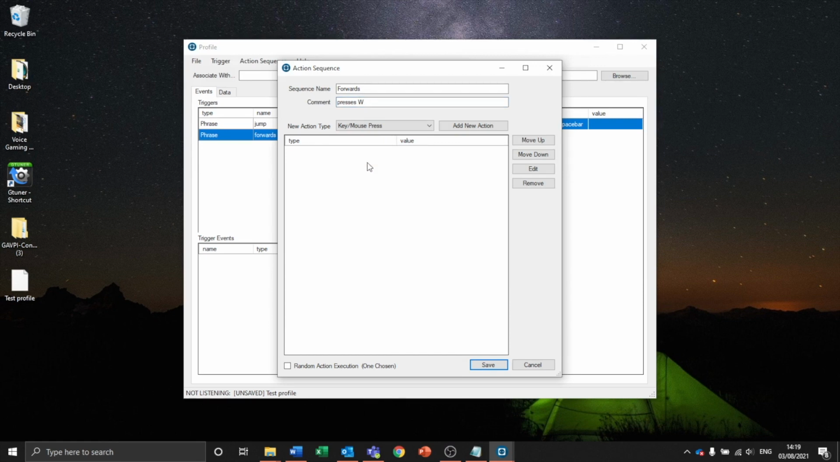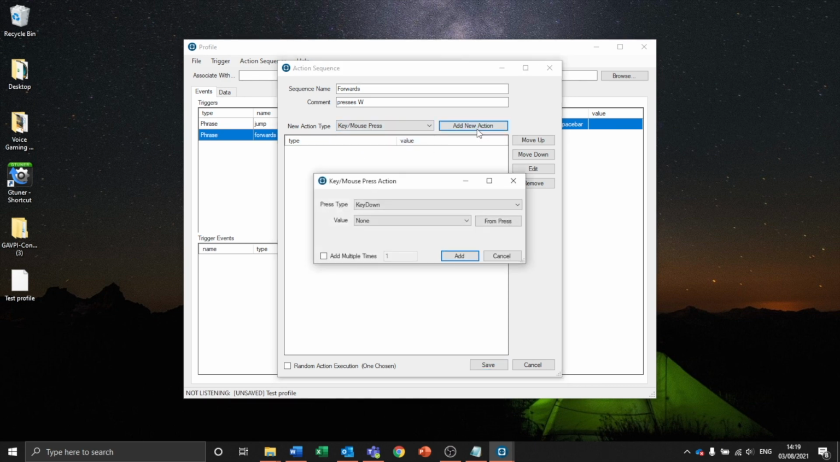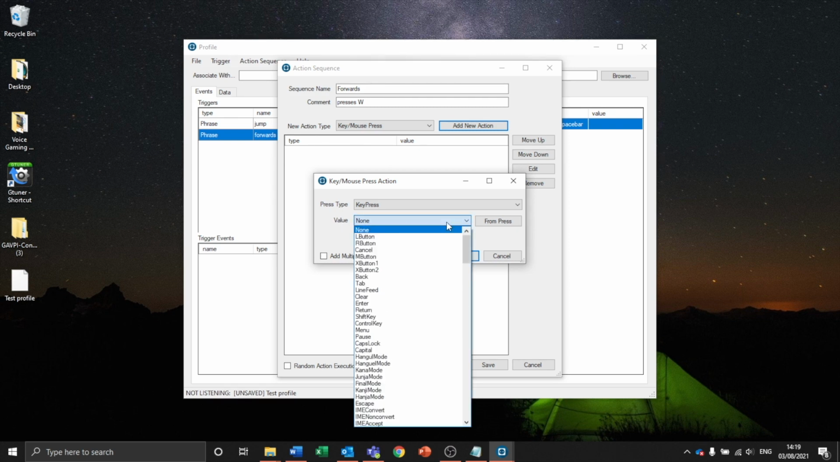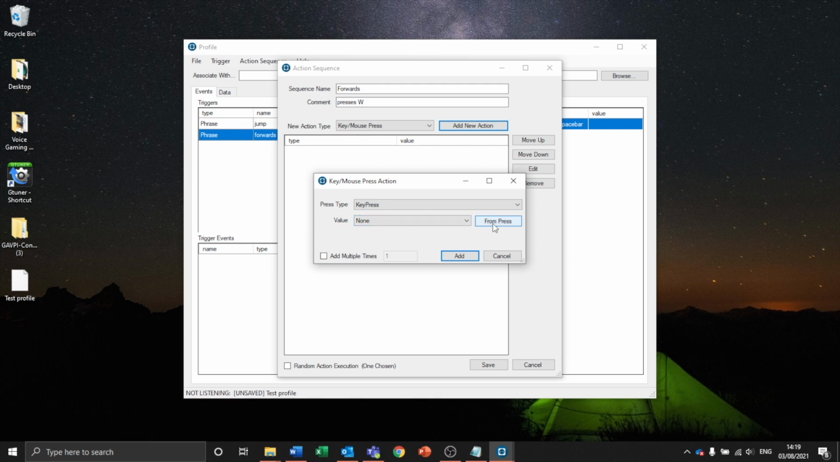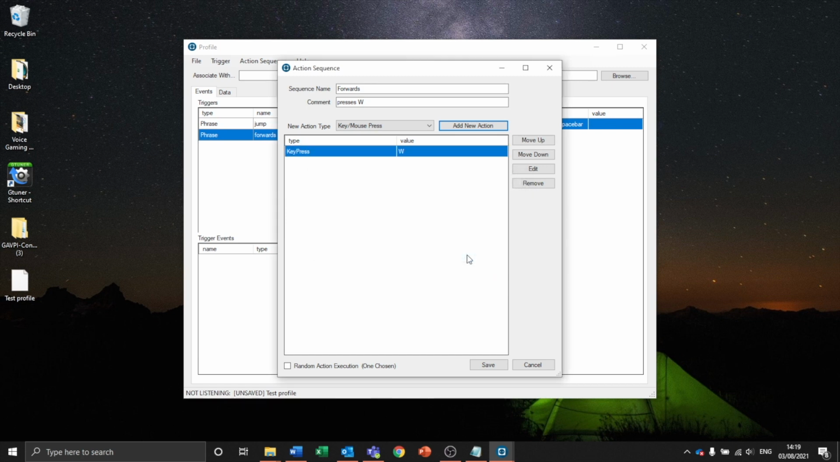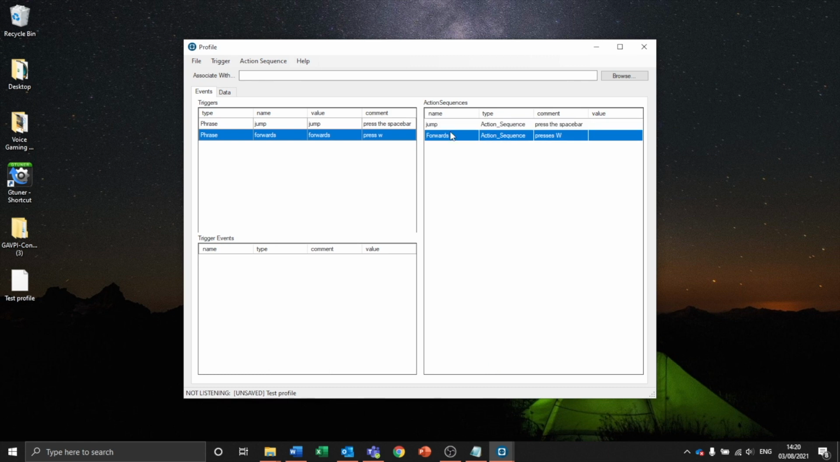From here, we can create a button press in the exact same manner that we created our jump command by selecting key or mouse press, add new action, press type, and select key press. From here, you can select the key you wish to press either from the value drop-down menu or by selecting from press and simply pressing the key that you want it to activate, in this case W, and select add. You can now see that we have key press W. It has now been saved to our action sequence screen.